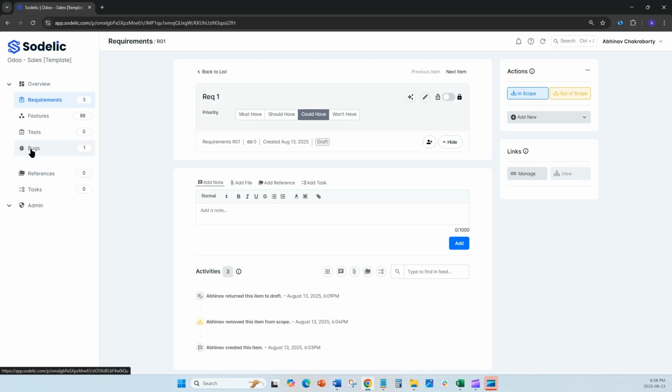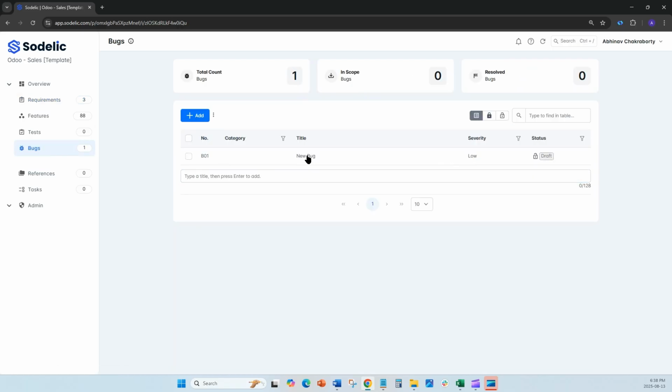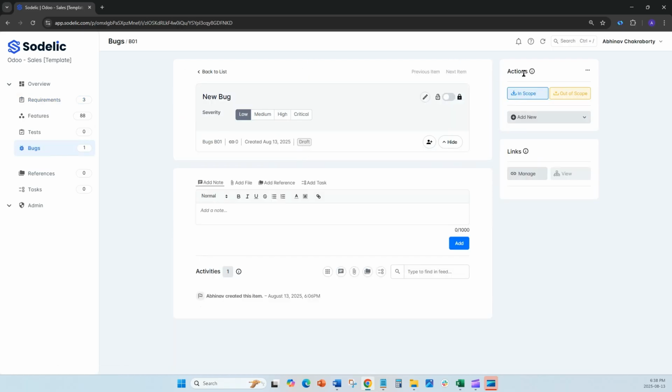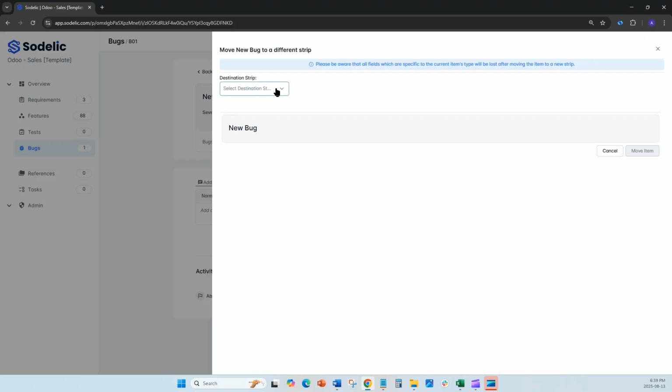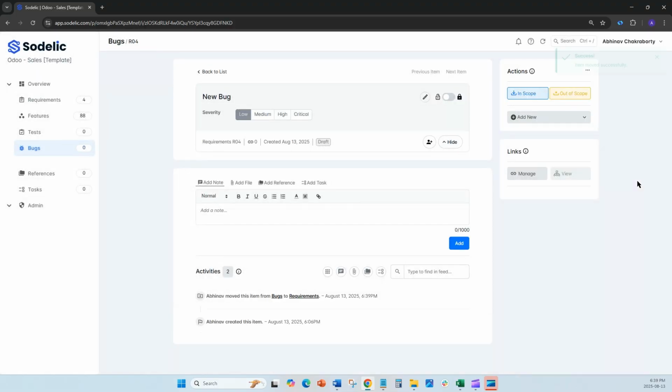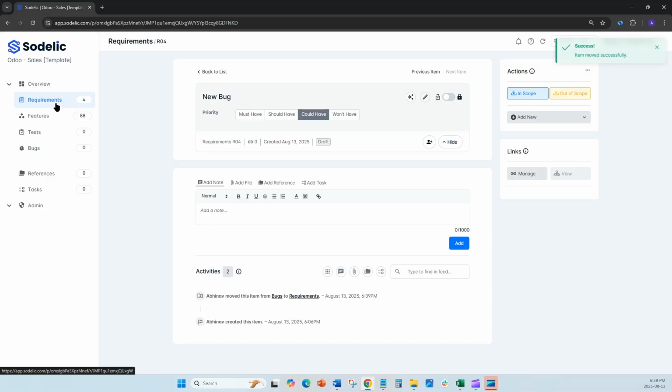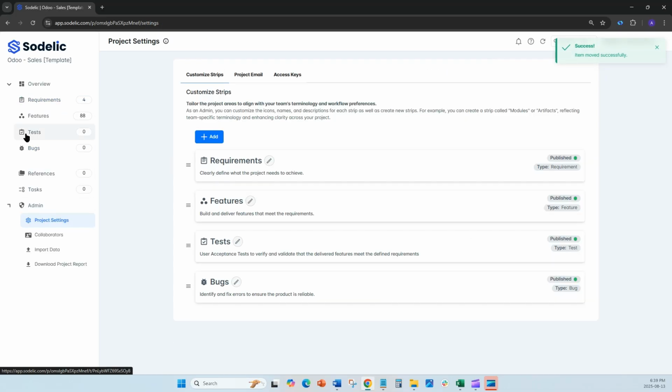One other thing I think I should show you regarding bugs is oftentimes clients will report bugs, and this is good because clients can monitor the status of it in real time. But from a development team point of view, many times bugs turn out to be a new requirement or a new feature. And in that scenario, you have the ability to simply move that item from bug to, let's say, a requirement.